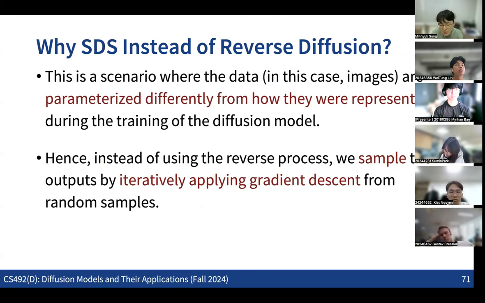So for the diffusion model training, we have used images which are represented as per-pixel colors. We can use the same idea of score distillation sampling for image generation as well. But this is a special case where the images are not represented as per-pixel colors, but as some kind of 3D representation that is mapped to images through the rendering process, right?